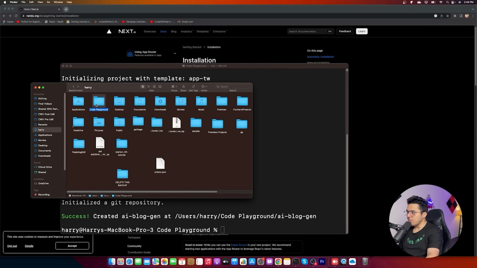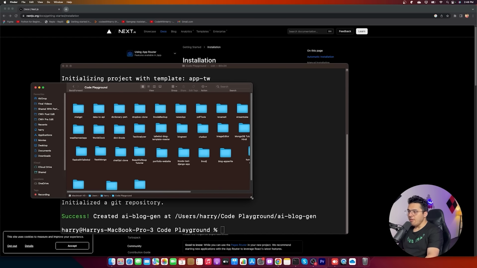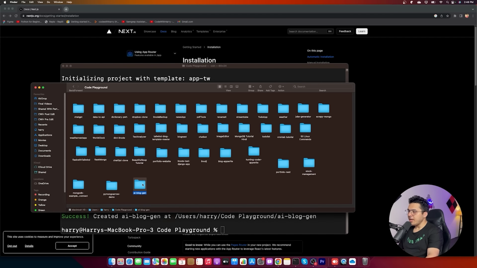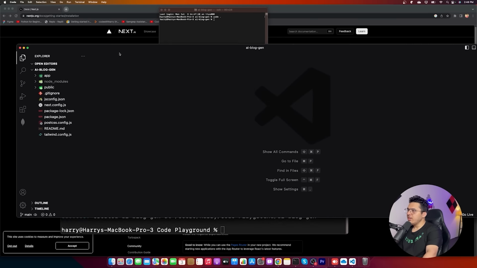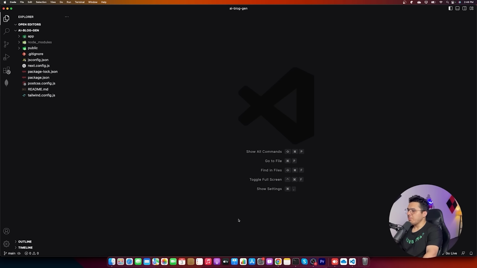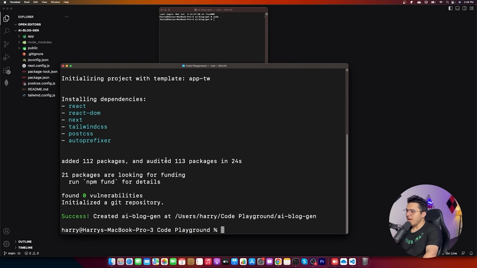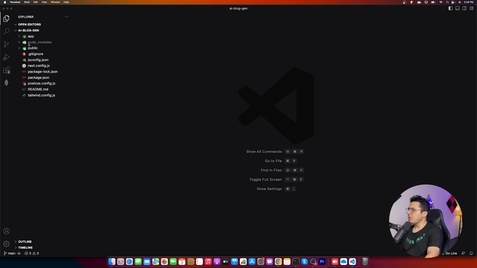And let me show you something inside the code playground folder. We already have this AI blog gen. So let's open a terminal here and simply type code dot. You can also drag and drop your folder inside the VS Code, but this is simpler for me. Let's come back and let's see whether this project is created or not. Since I can see the success text popping up, which means that this project has been created.